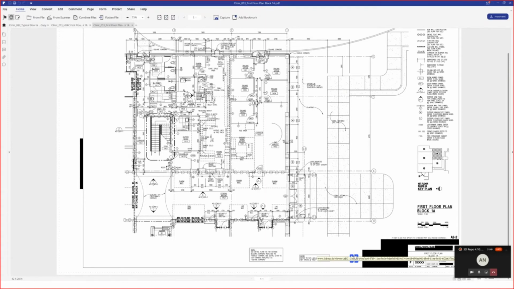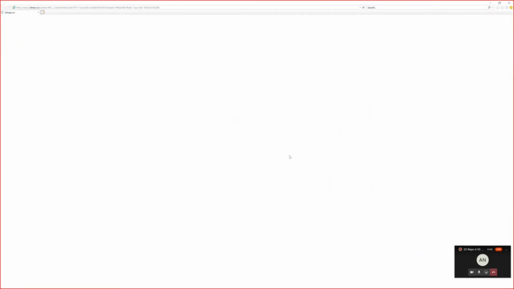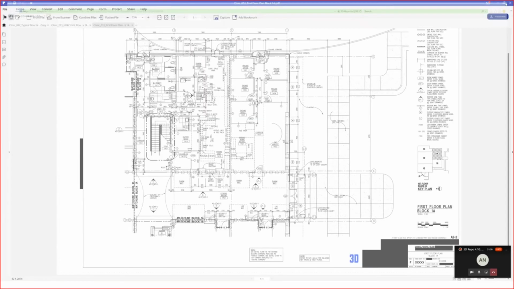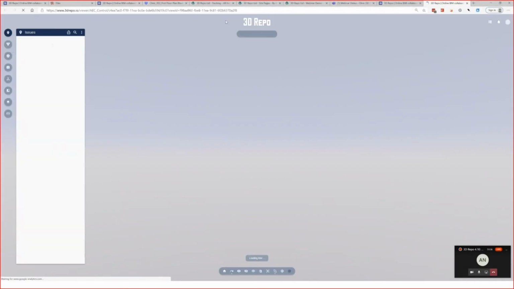So if I click this hyperlink and accept that I'm going to go to an external site, it will take me to a predefined, I apologize, it's opened up in Internet Explorer, one second. Let me just make sure it opens in Edge as well. So that will take me to a predefined view that I've set up from the 3D model.